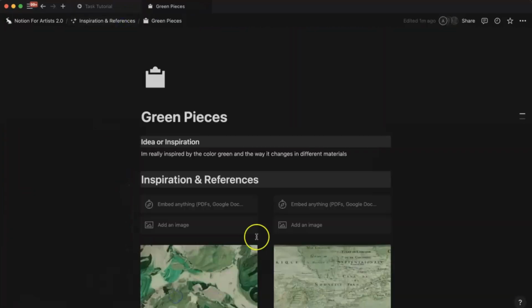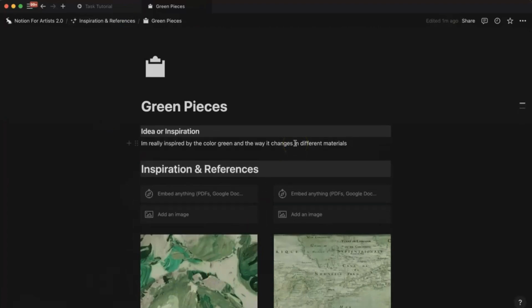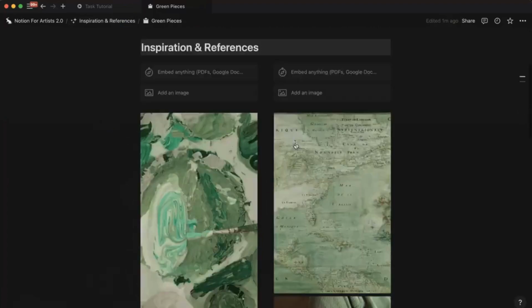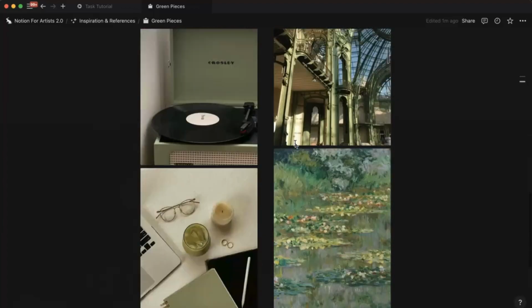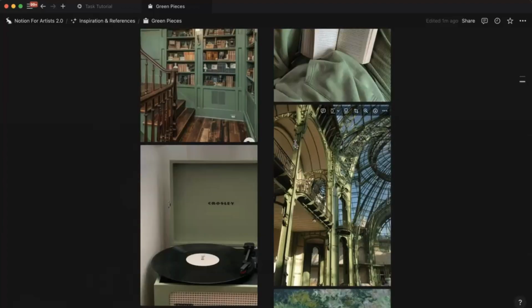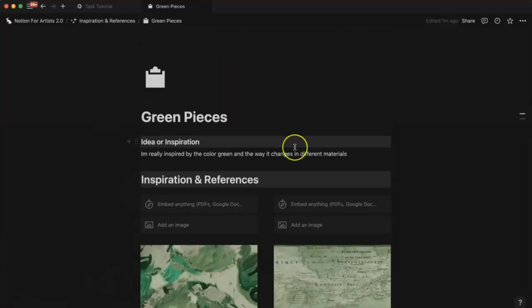Here we have an example of green pieces. So for example, if you're really inspired by the color green and the way it changes in different materials, you can create a visual board of the different elements and images that you really connect with and inspire you. As you grow, you will find your own ways of note-taking and exploring different ideas.